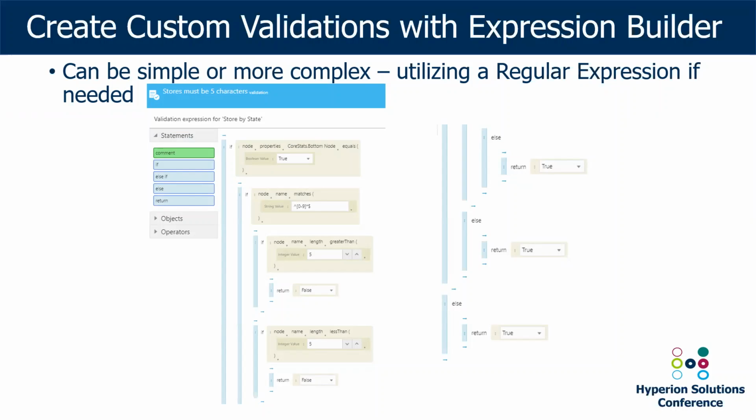Essentially you're saying if node properties bottom node is equal to true, so if it's a bottom node, this is where I care about it. And the node name matches, and this is the syntax to check that it's a number. Then we want to check if the length is greater than 5, then false, which is going to throw the error message. There really is no else, it's just a layered-in if statement, and you go back. The else is over on the other side: else is true, else is true, else is true. So if it's less than 5, I want to throw the message false, right?